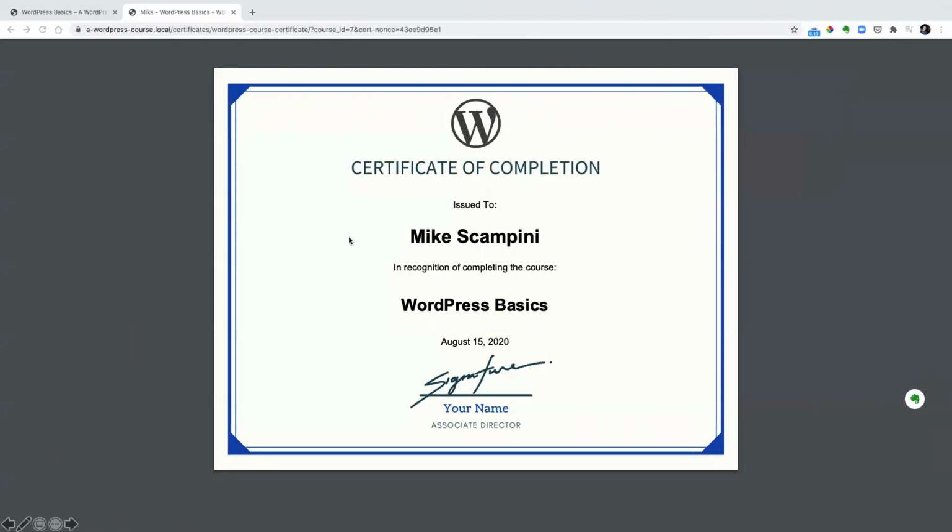So this is what we added here with that snippet of code. So again, issued to, there's my name, in recognition of, that's the course title. That's making sure you put that correct post ID in. And then also the date is important as well with that post ID. So I can print this out, hang it on my wall. I just might, feeling pretty excited here, I passed.